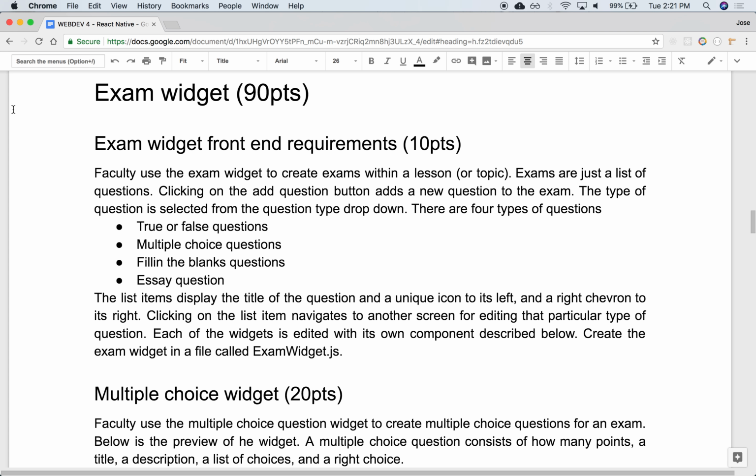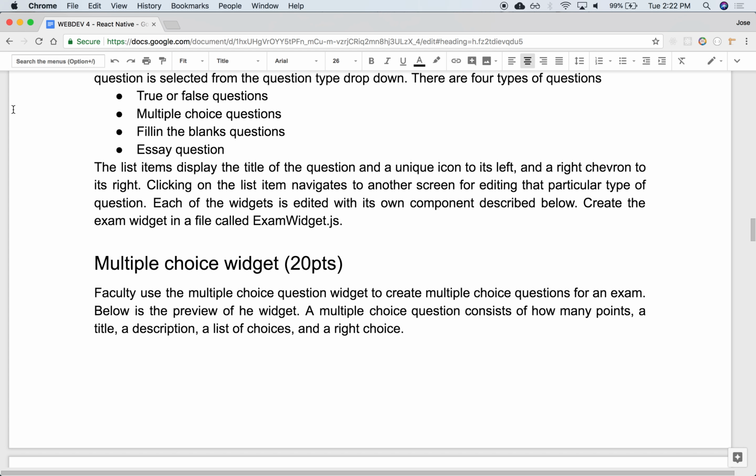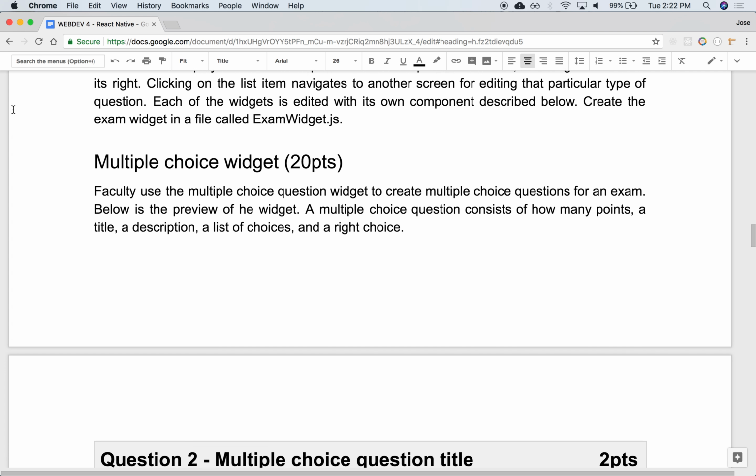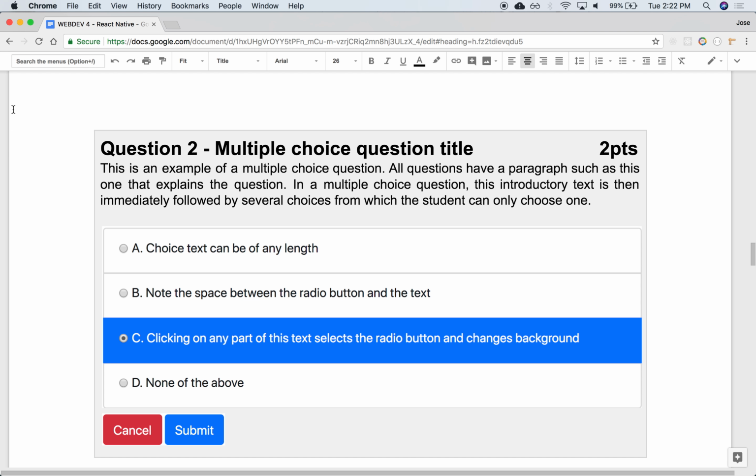So there will be an exam widget, which will be housing the entire list of questions. This will be widgets within widgets. The exam widget contains other types of widgets, a list of questions. The multiple choice widget will allow you to create things like this, where you have a title for the question, the number of points, the description, and then a number of choices.